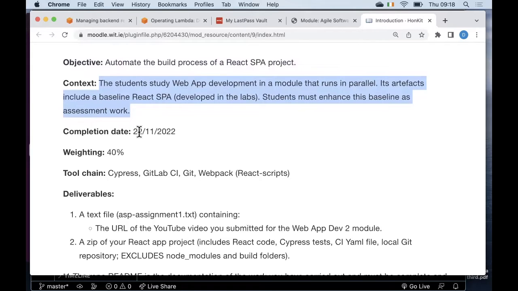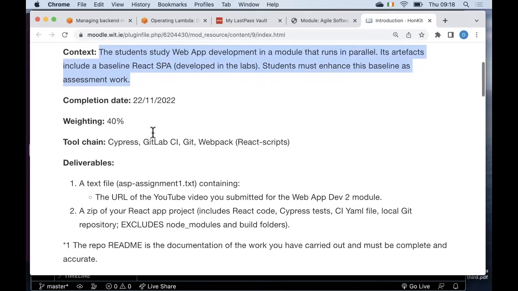Now, I know that the submission date for the web app assignment is, I think, the 19th of November, I was told. So I'm setting the deadline for this assignment to be just a couple of days after that because of the links between the two assignments. And this is worth 40%.